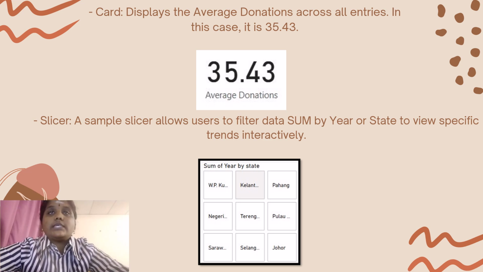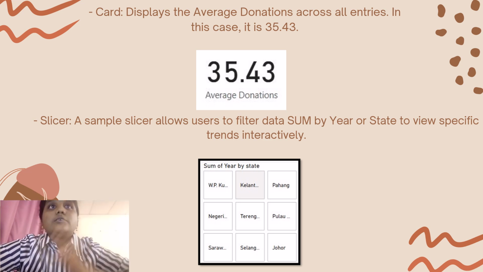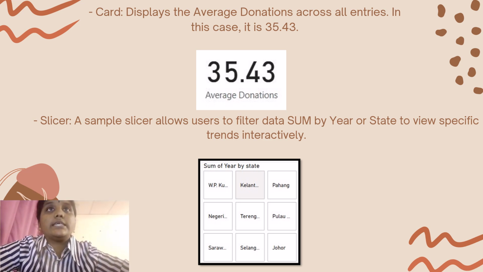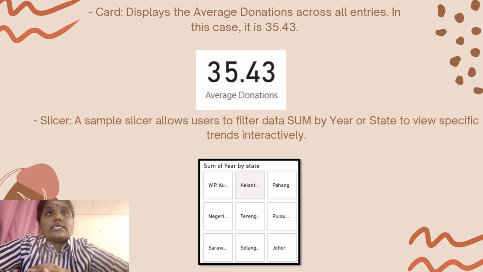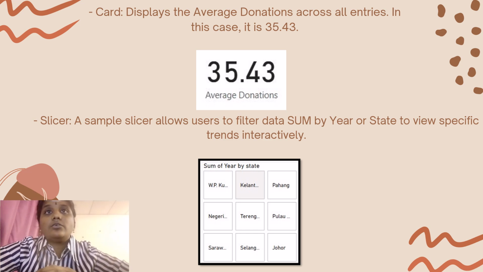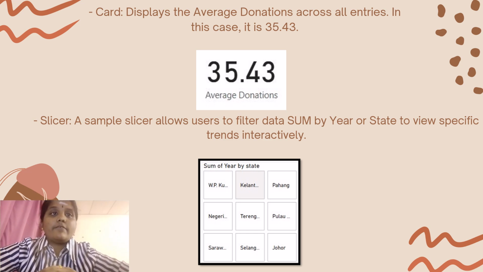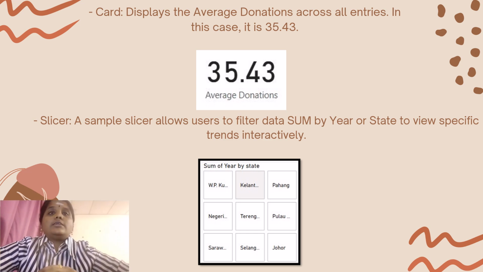The next one is the card. It displays the average donation across all entries. In this case, it is 35.43. Second one is the slicer. A slicer allows users to filter data by year or state to view specific trends interactively. Sum of year by state: Kuala Lumpur, Kelantan, Pahang, Negeri Sembilan, Terengganu, Pulau Pinang, Sarawak, Selangor, Johor. The selected state is Kelantan.